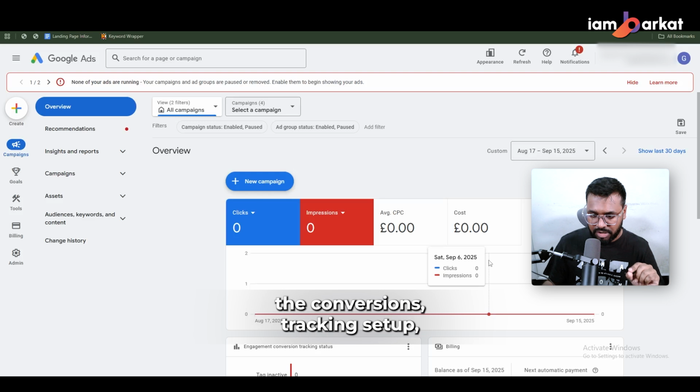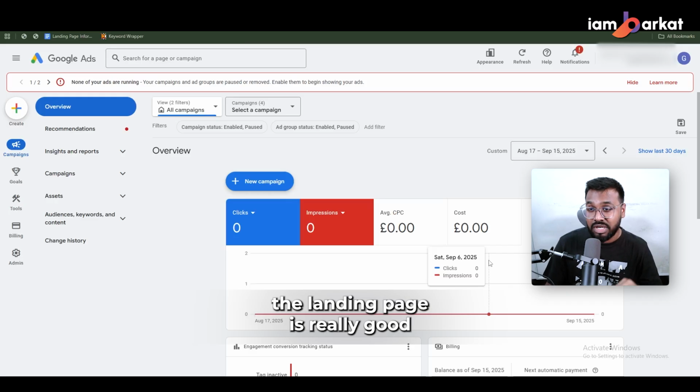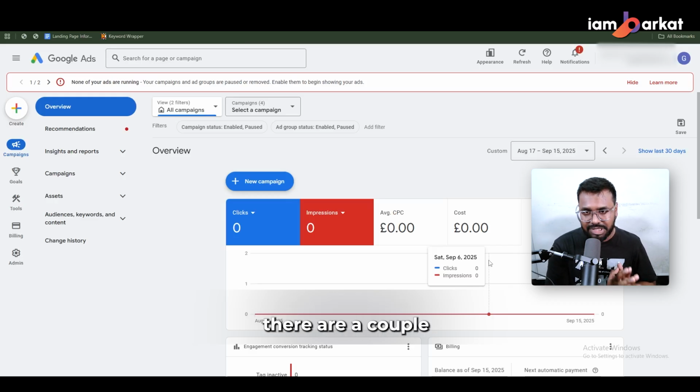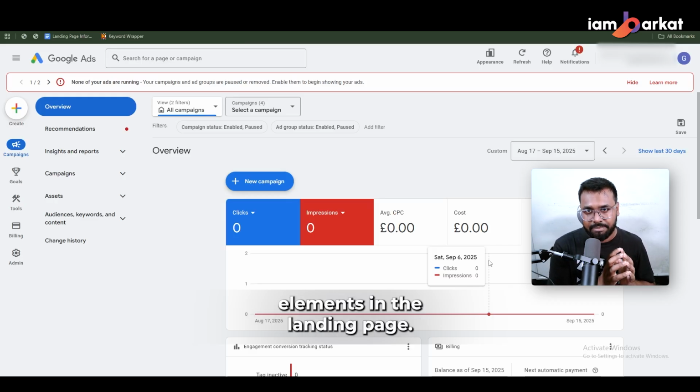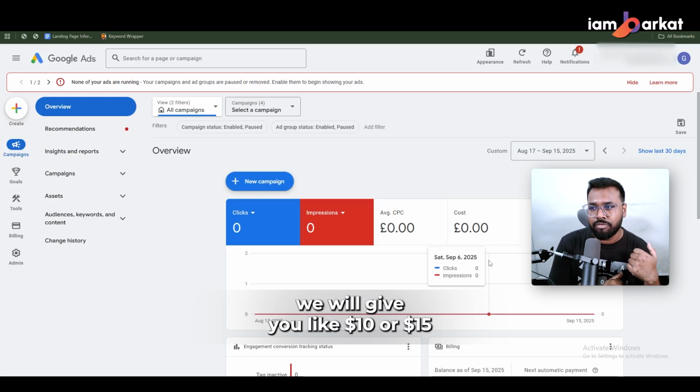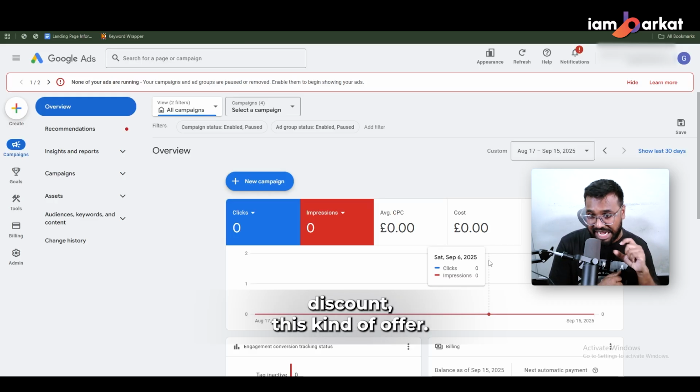But before you do the conversion tracking setup, you have to have a landing page on hand, and just make sure the landing page is really good. We are getting like an 18 to 20% conversion rate from the landing page. In the landing page there are a couple of elements. First of all, you should have the offer. Let's say if you book today, we will give you a $10 or $15 discount, this kind of offer.